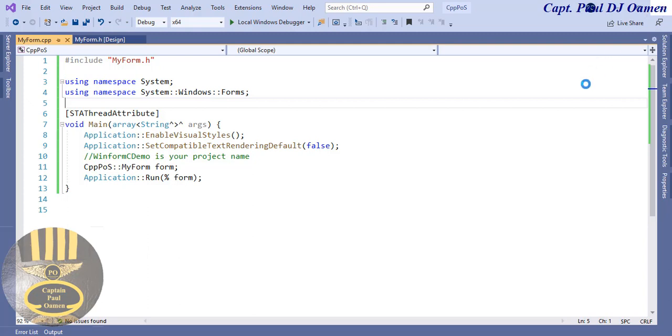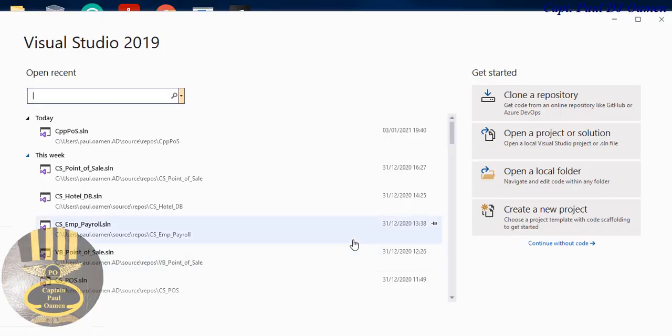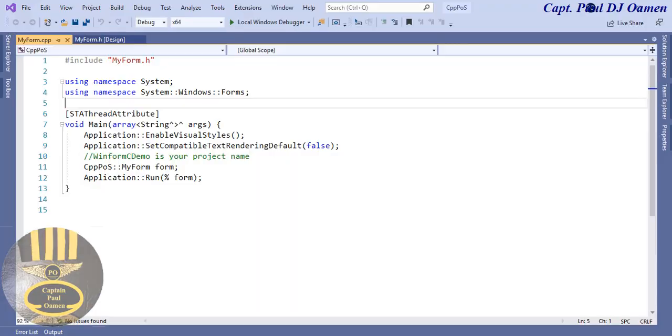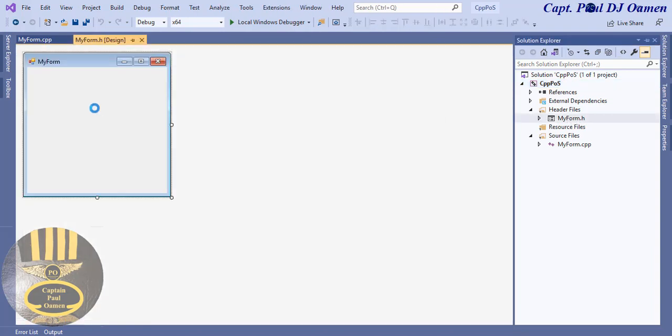There we go. Now we have to reopen it again. So I'll click on my CPP POS. It's coming up now. There we go. So let's go straight into the Solution Explorer. And there, that is myform.h. Double click on myform.h and we can get it. There we go. That's the form.